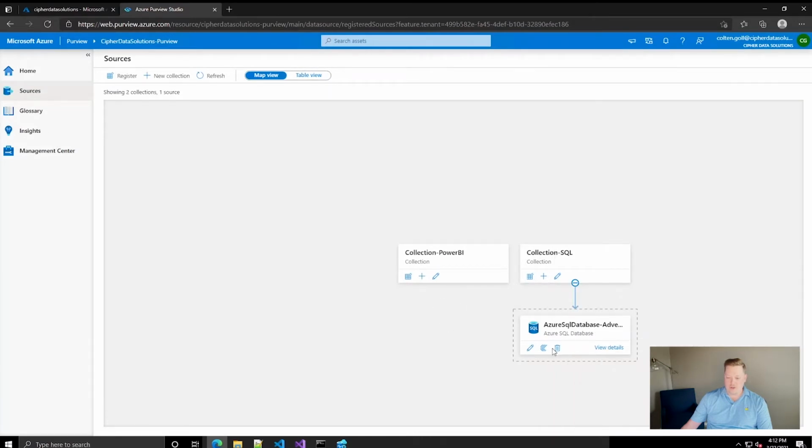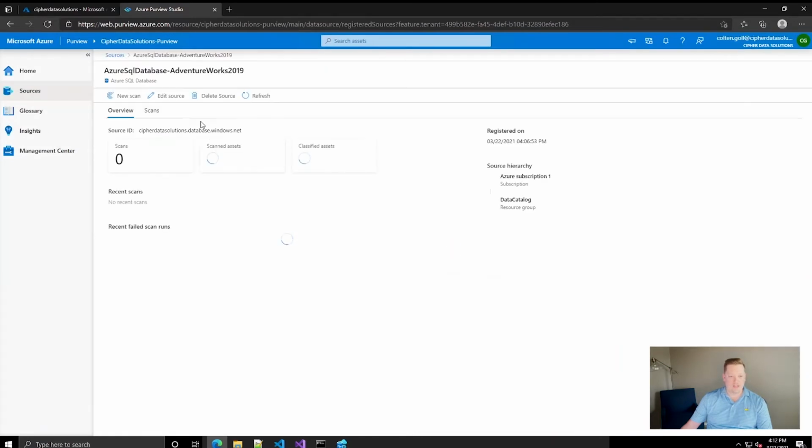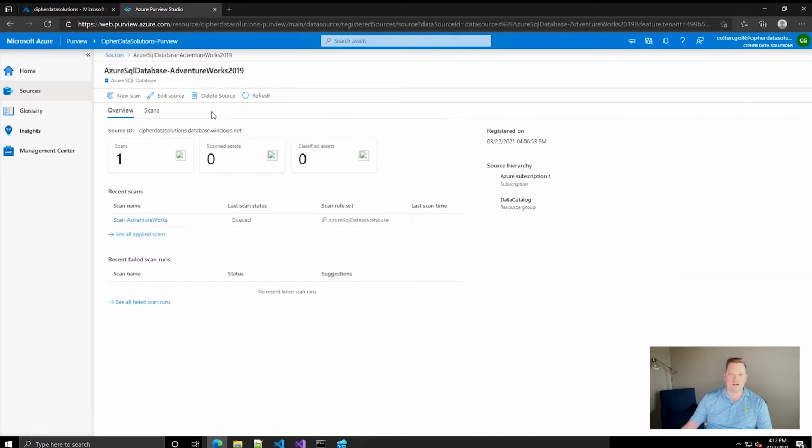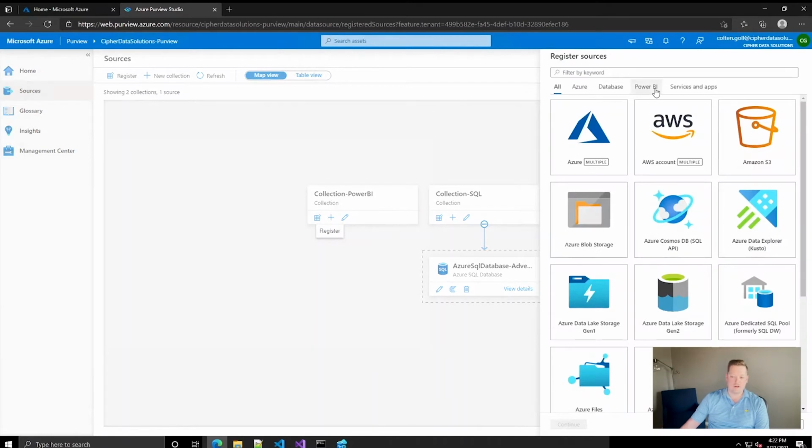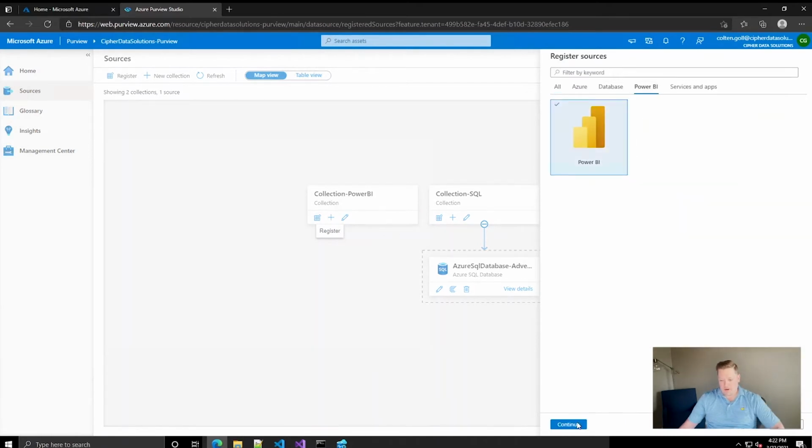And then it's just gonna go in the background and start scanning that data source for all your assets, metadata. So now we're ready to register our Power BI tenant. So again, we click on register here, go over to Power BI and click Power BI.